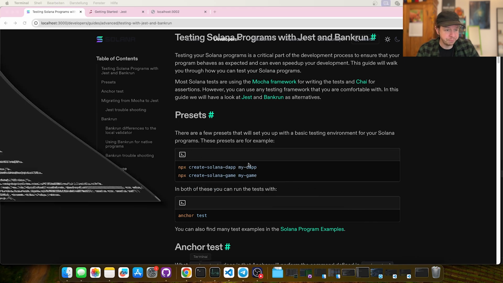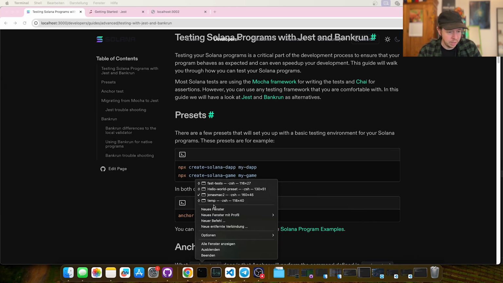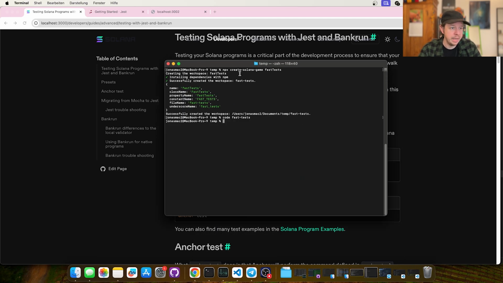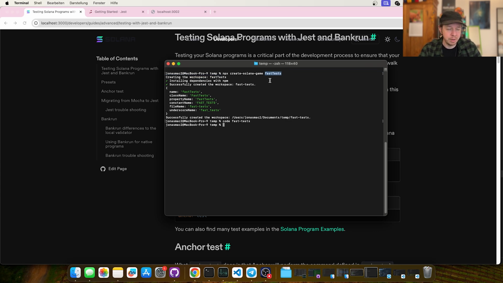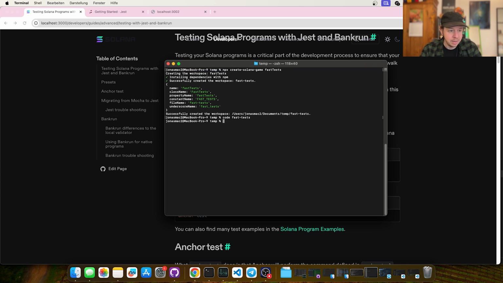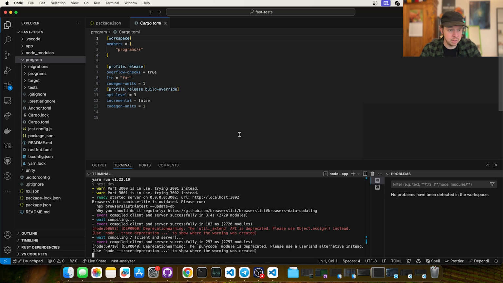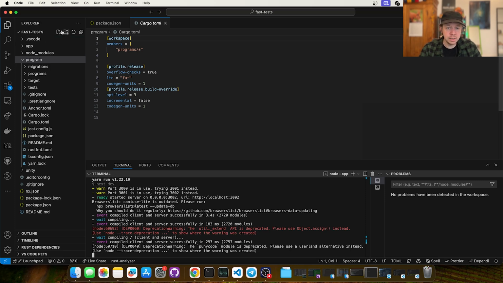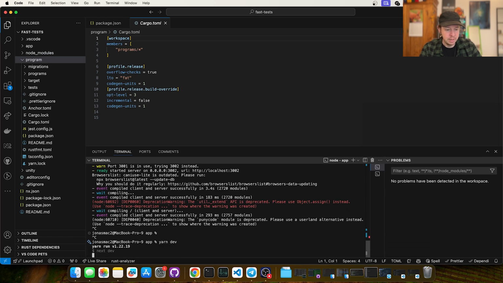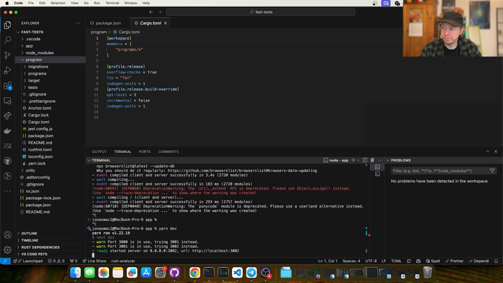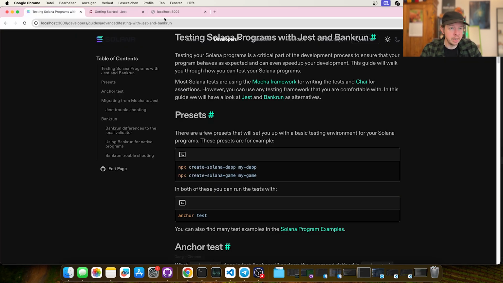So what I did here is, first of all, I used npx create-solana-game and called it my project fast-tests. And now I can enter this. First I need to go into the folder. So this is the fast-tests. And what I can do in here now is I can start this client. So this is the Next.js client.